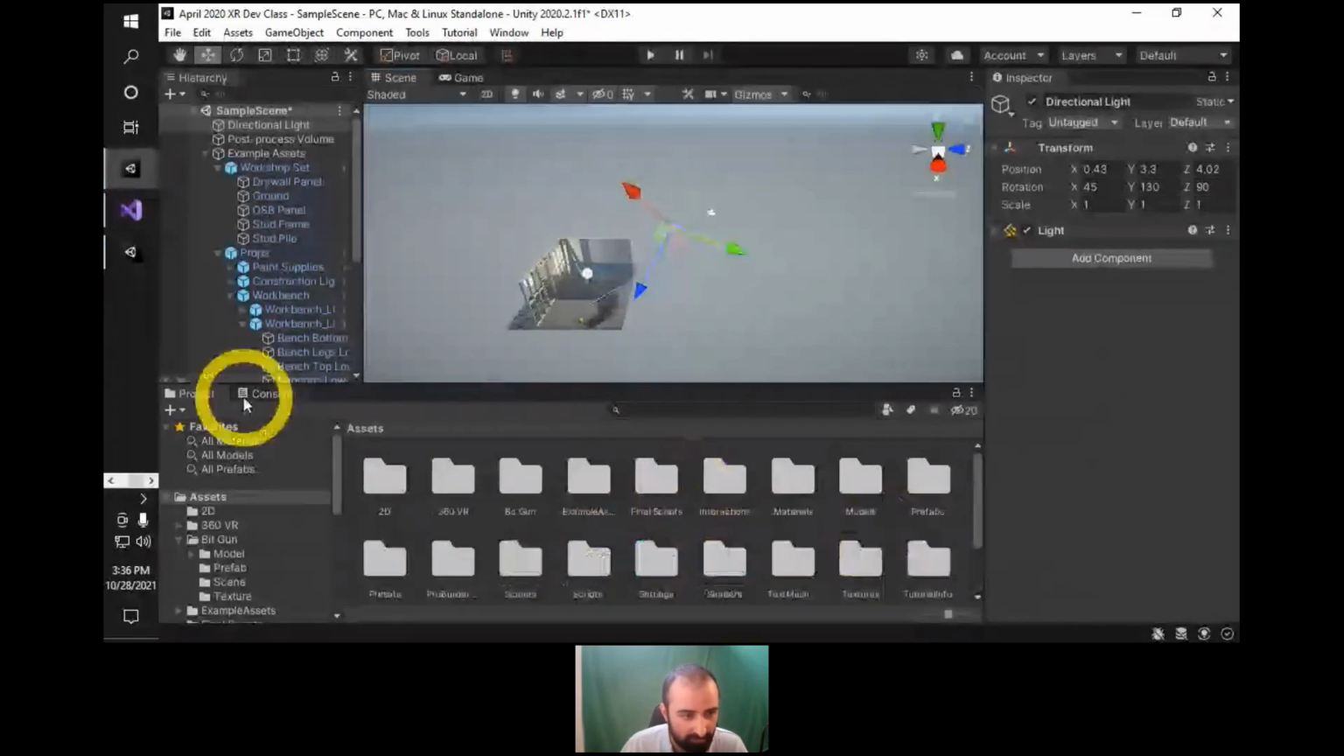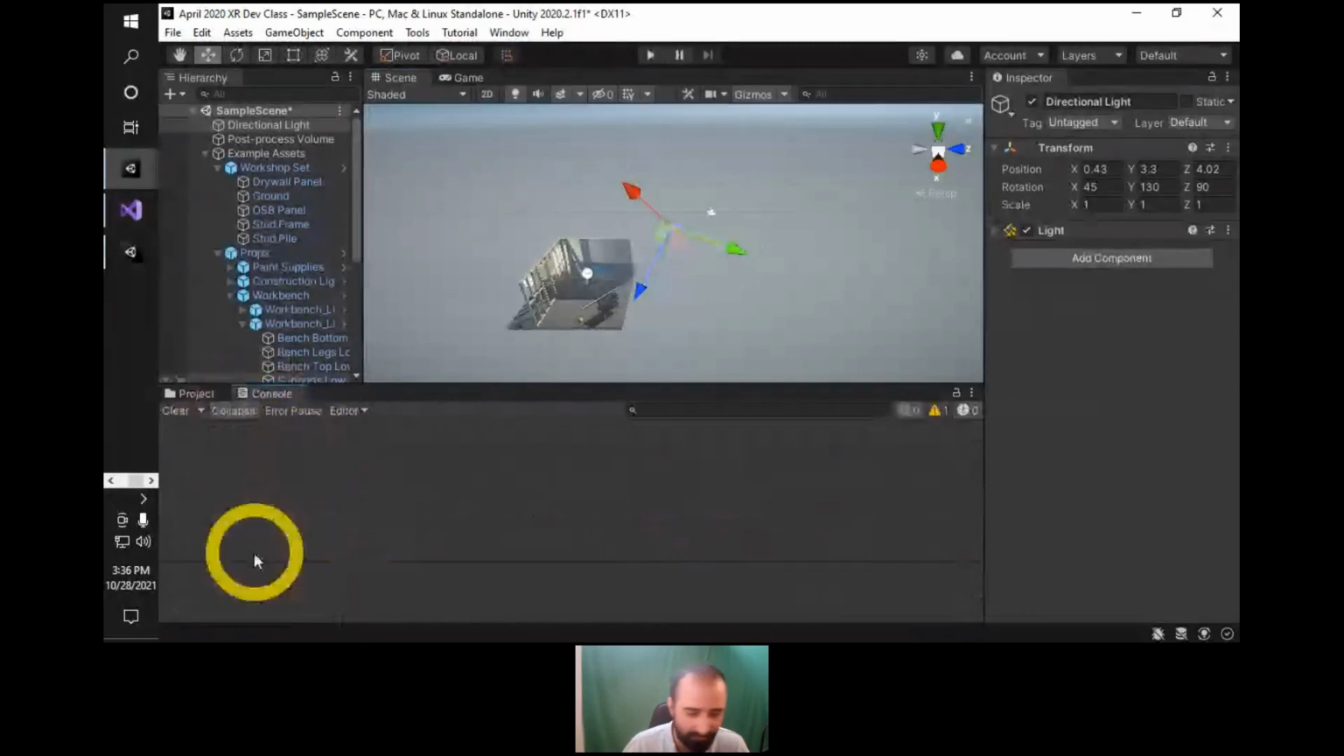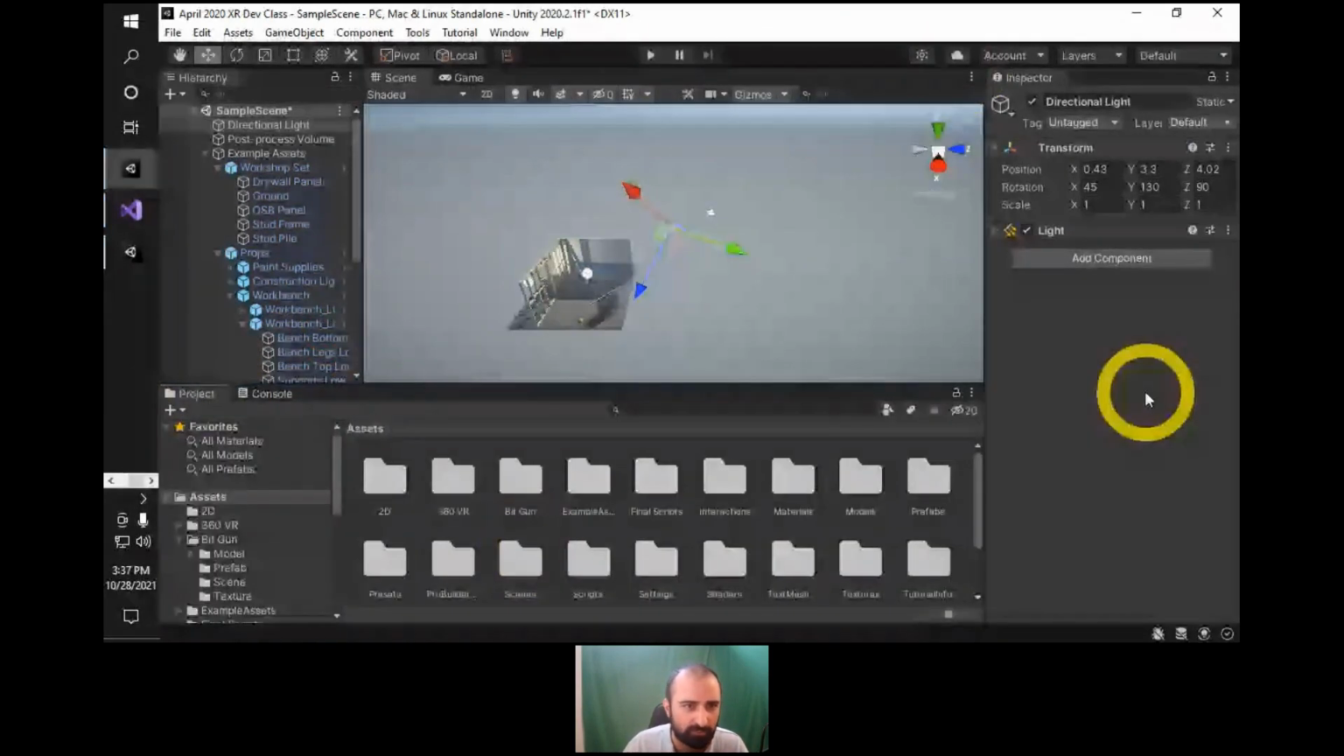Now, there's a console window. This console window, if you have errors in your code or some warning in a plugin, those kinds of things, will show up here. They'll help you build your application properly. Okay, so those are the major windows you will see in Unity.